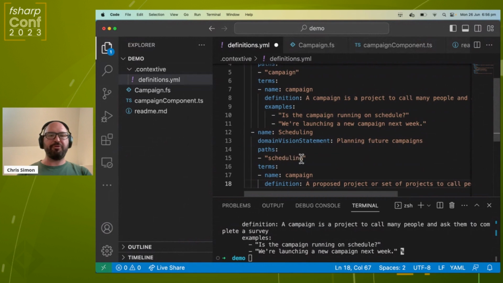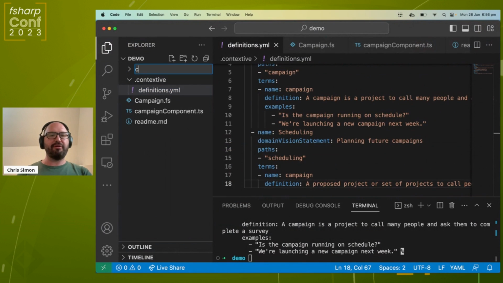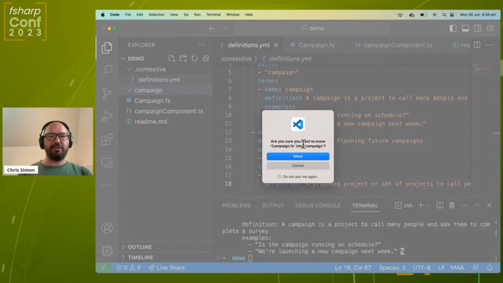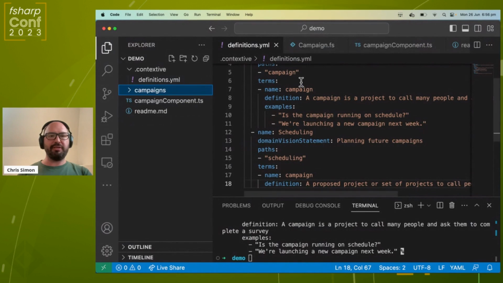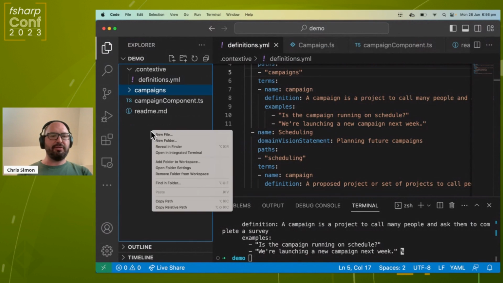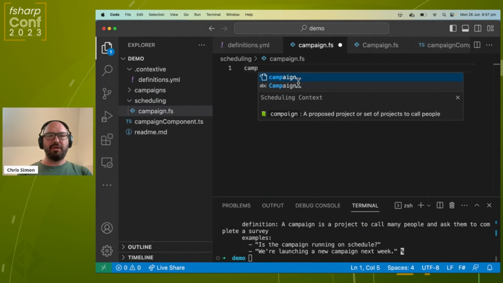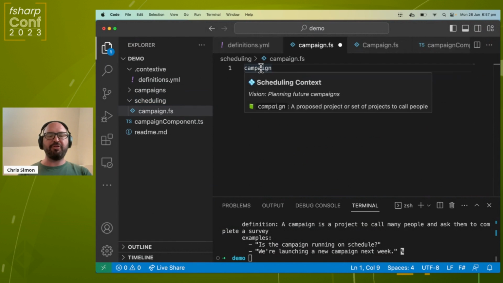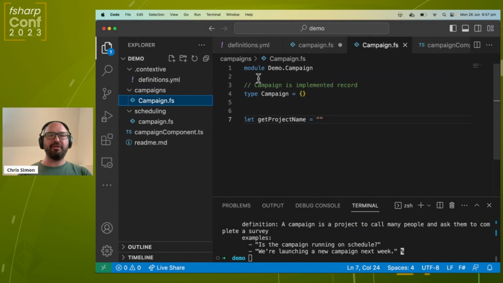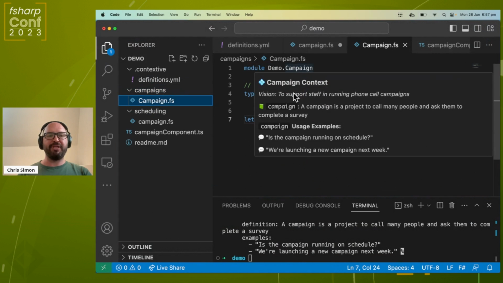And what Contextive will do, because we've put these paths here, if I create a folder called campaign and move that into it, so you see here in this folder, it gives me the scheduling context: a proposed project or set of projects to call people. If I go into the campaigns folder, it gives me the original campaign context. So this is why it's called Contextive, really, because it's context aware and it gives you the right definitions in the right spot, depending on where you are.